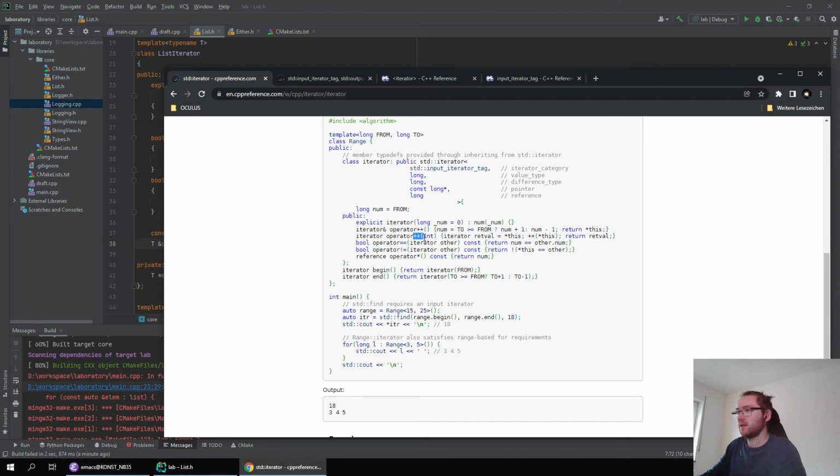Okay. Works like this. So operator plus plus. So why does this accept an integer as a second element? I have this. I implement this. So, but why are there two different things? So, I see.